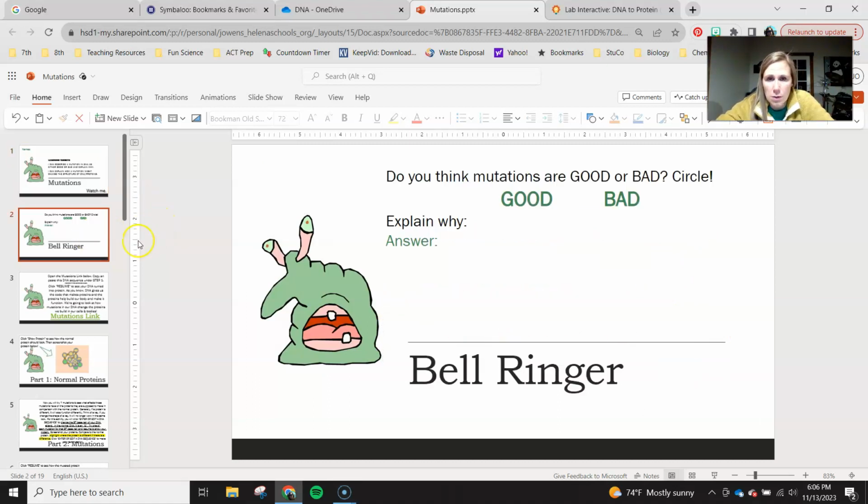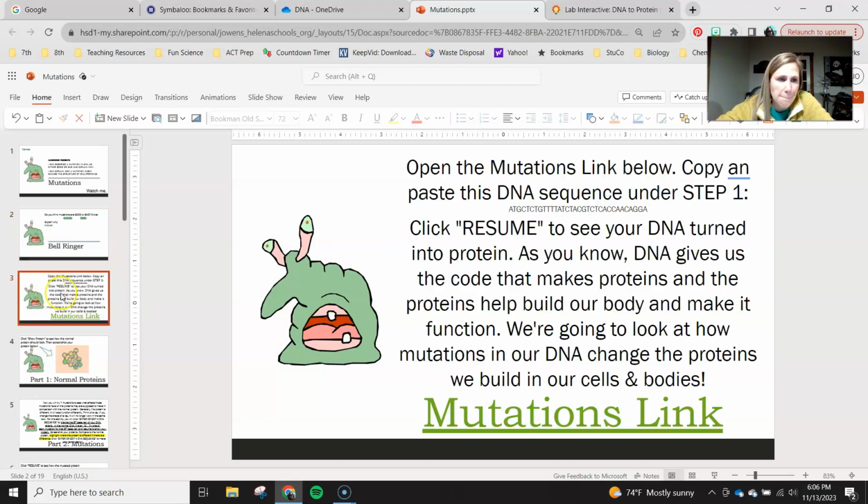For your bell ringer today, do you think mutations are good or bad? Circle either good or bad, and then explain why you chose that. Okay, if you need to take a second and pause and complete your bell ringer, go ahead and do so now, and then we're going to move on to the first part of this assignment.